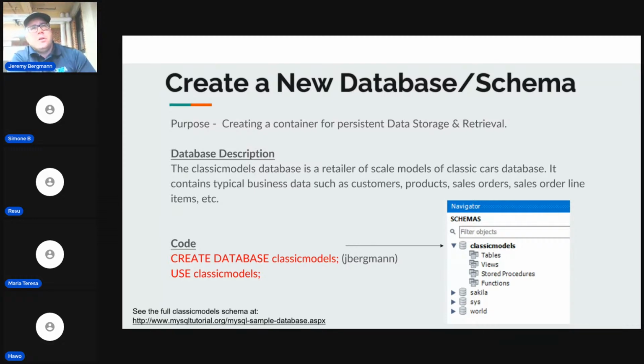So if you were able to do that, how could you do it? You could say, create database classic models. How I created your databases is that they have your first initial and last name. I just said create database J Bergman, or create database C Mitchell, and then I just did that for everybody in the class.